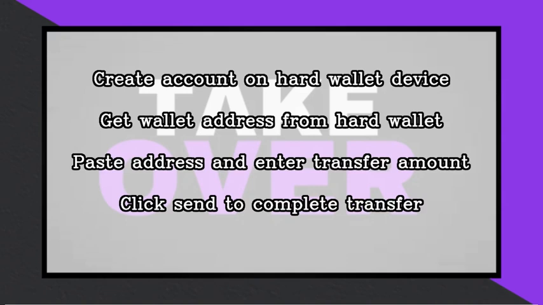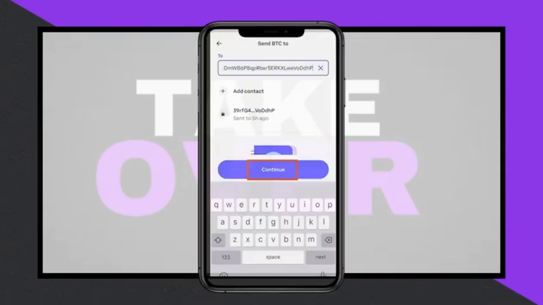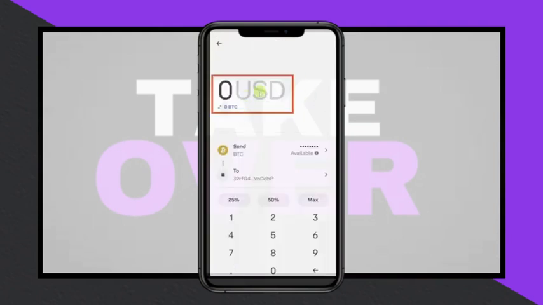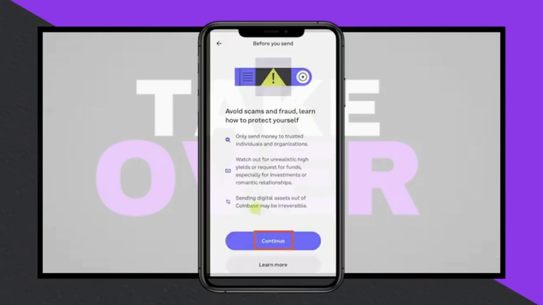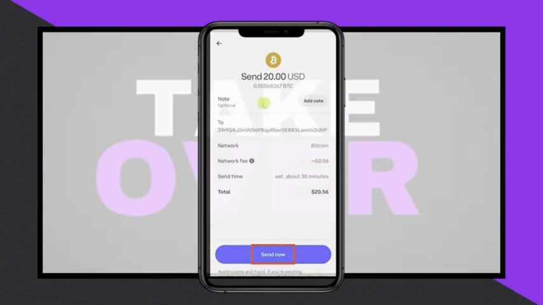Paste the wallet address. Enter the amount you want to transfer and click on Preview. If a warning appears, click on Continue. Then review and confirm the details, including the wallet address, network, and amount. Finally, click on Send to complete the transfer of your cryptocurrency from Coinbase to your selected hard wallet.